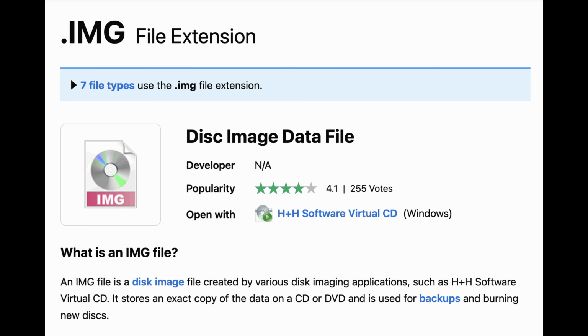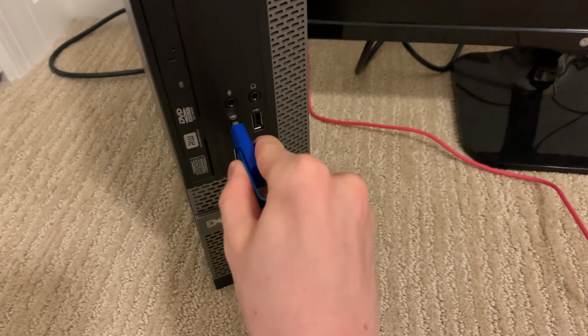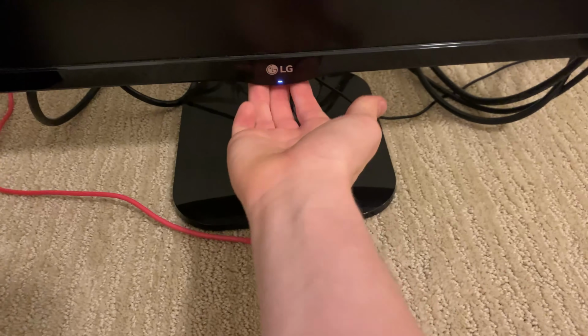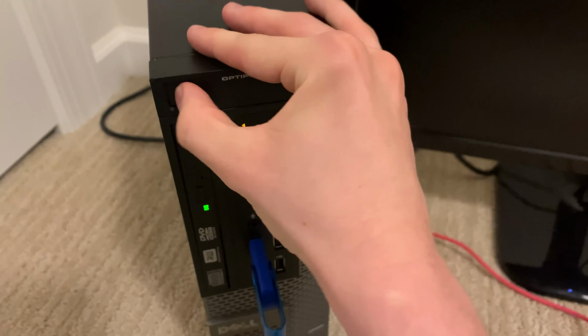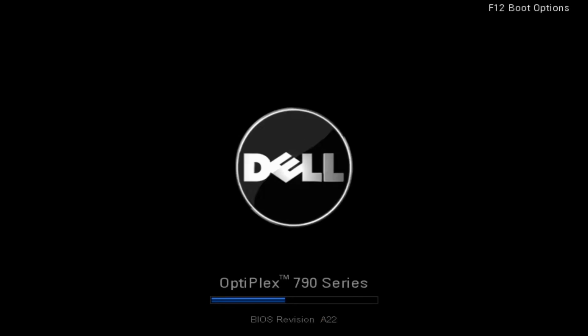Every game I'm playing in this video is being run as an IMG file, which are traditionally used for floppy disk images. To boot up the game, I can just put this USB stick in the PC, then turn the monitor on, and then turn the PC on. I'm not sure which key is the BIOS key, so I'll hit them all. I think it was F12, and this keyboard only goes to F10.